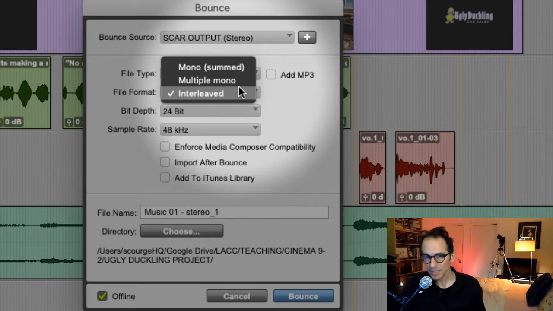File format, remember this? Interleaved. Interleaved is one stereo file. Multiple mono, you'll get a left and a right file that will basically play parallel to each other, creating a stereo sound, but they're actually two mono files. That would be multiple mono. Again, go by what the picture editor or producer has told you. More often than not, you'll just want to do interleaved.